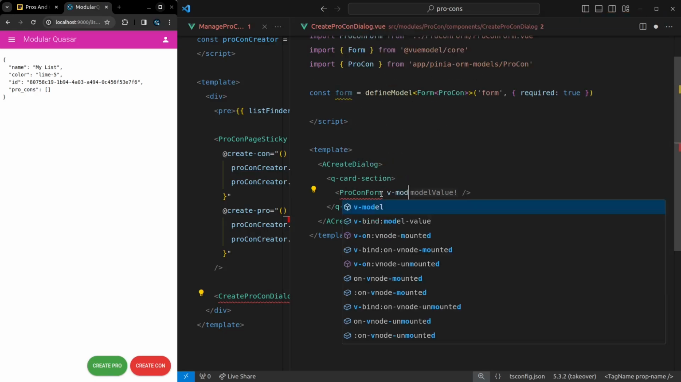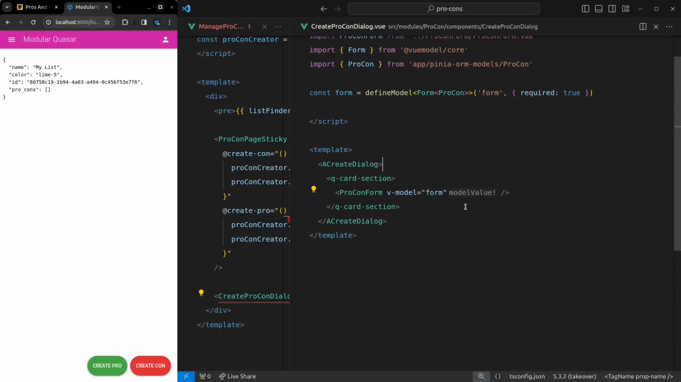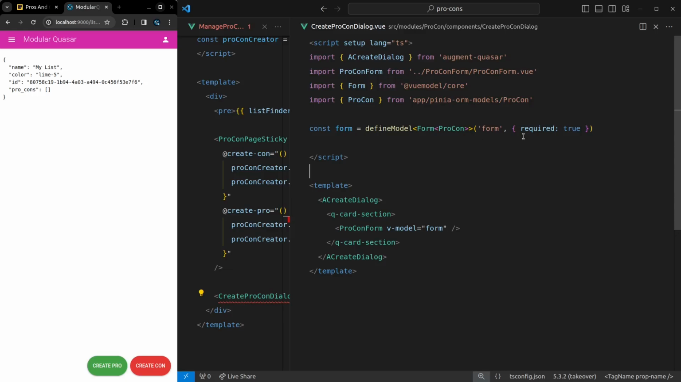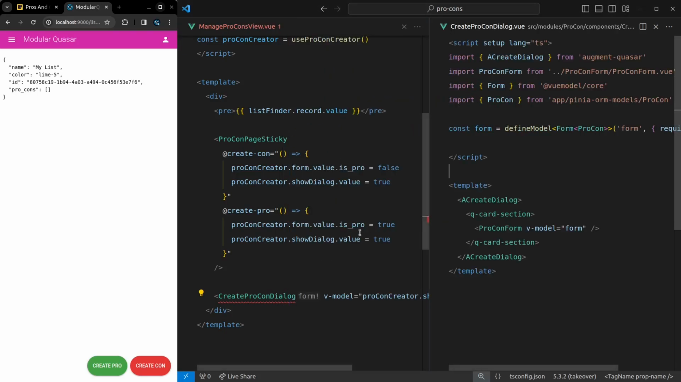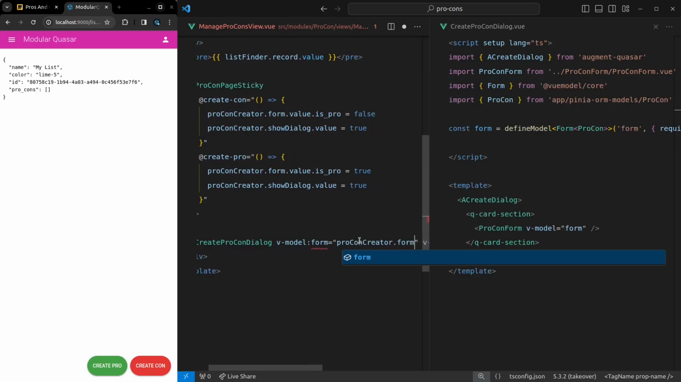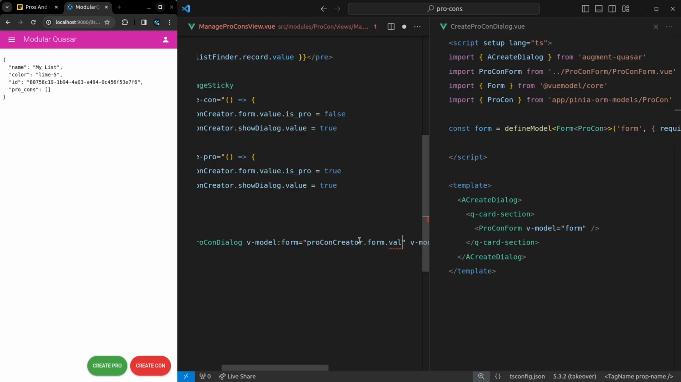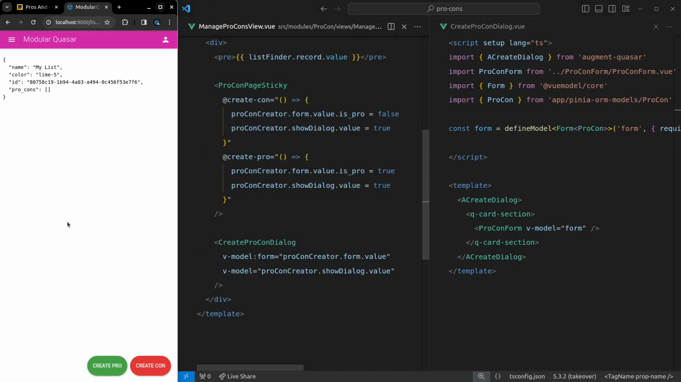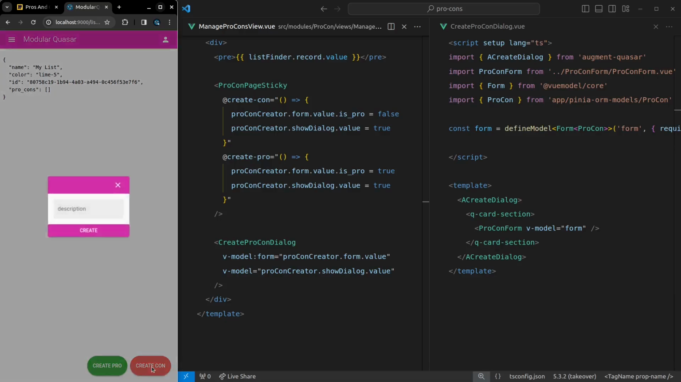Okay, so now we'll v-model our form there. This is all the stuff I showed in the previous video. We're not getting that dialog anymore. Oh, it needs to be modeled here as well. The v-model for the form is going to be proconCreator.form.value. Try another refresh. There we go.